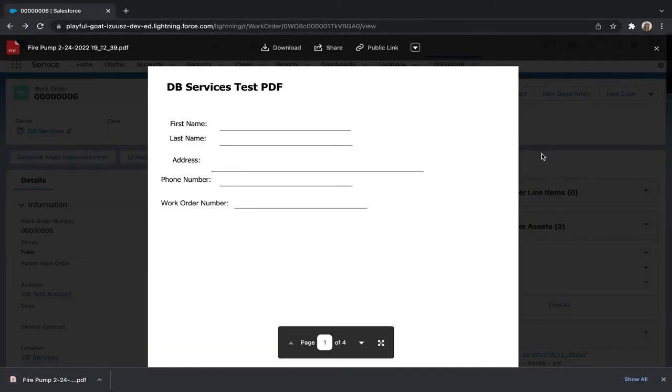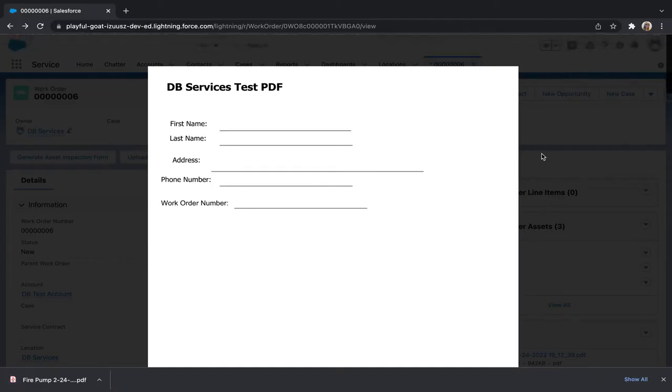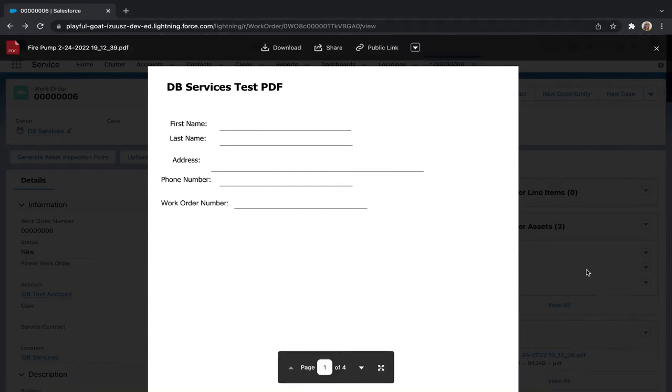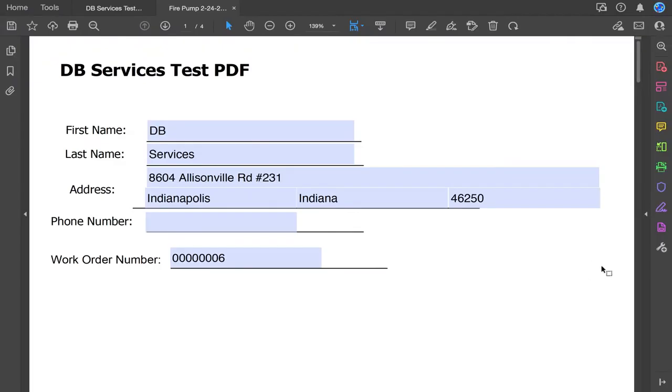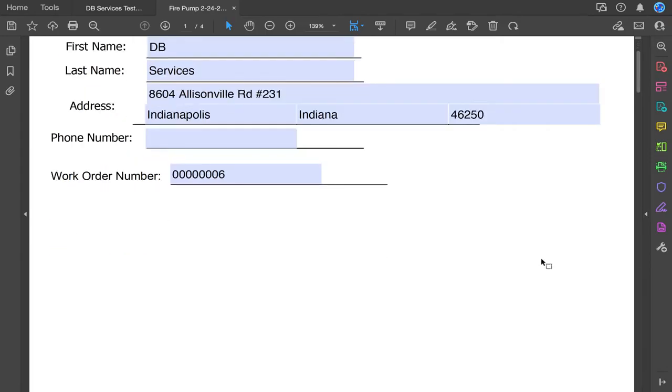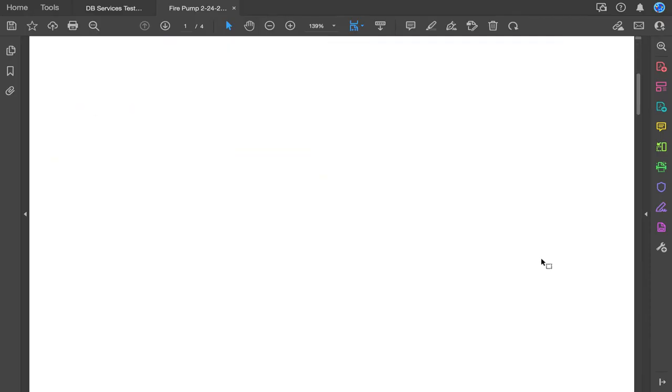Once your PDF is downloaded, you can upload it into any PDF reader you choose. Just make sure that you're able to fill the form out in that reader. All right, we'll go ahead and go into our PDF reader. The first page should already be filled out with the information from the work order. The next 3 pages should all be fillable, and I'm going to go ahead and fill these pages out.